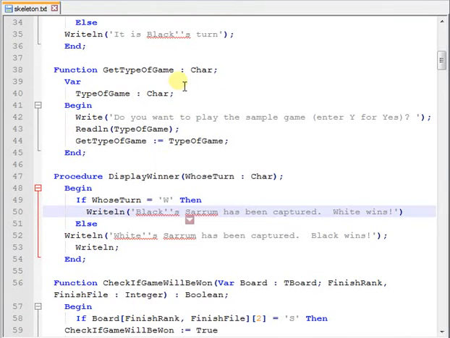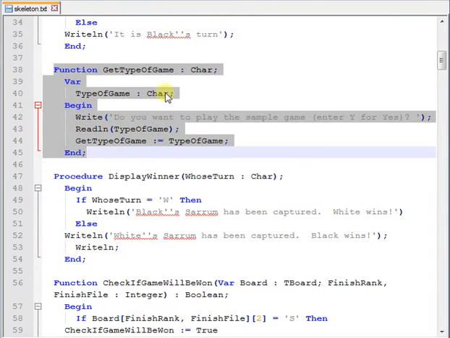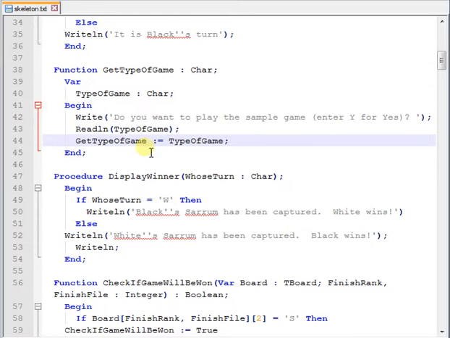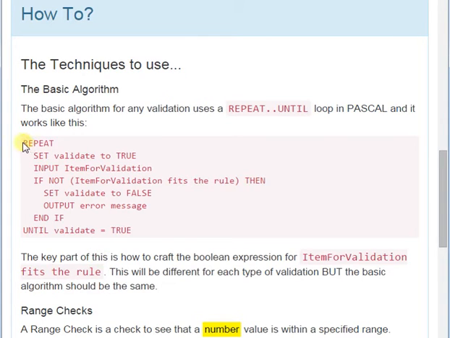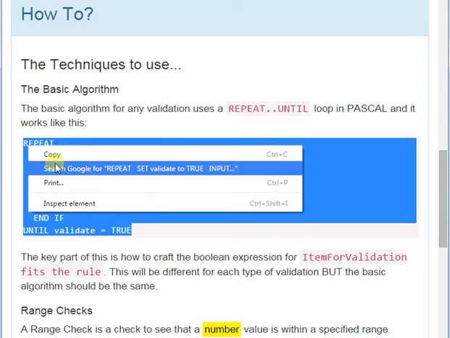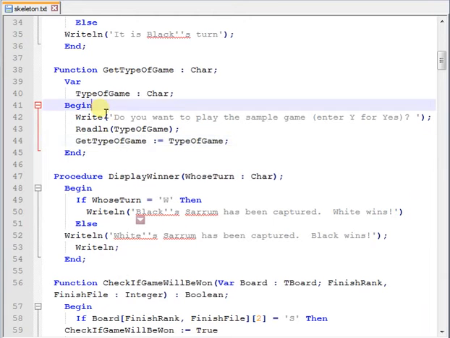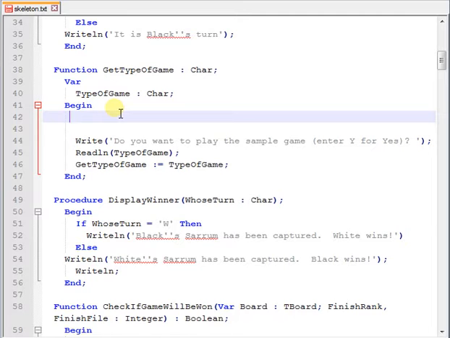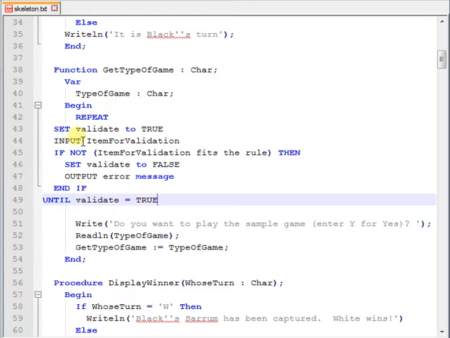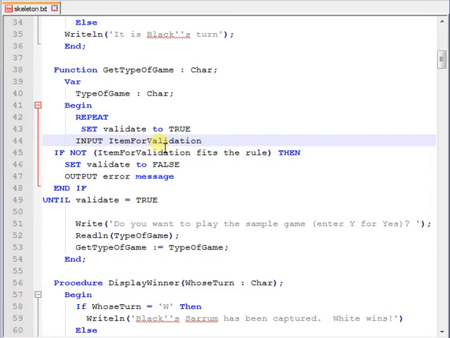Task 1 asks us to add validation to the function called getTypeOfGame. So that's this function here. What I'm going to do is use a standard validation from the Learning Pascal website, and that's this algorithm here. So I'm just going to copy that and paste that into the code. So let's paste it here, and I'll just sort out the indentations for that to match.